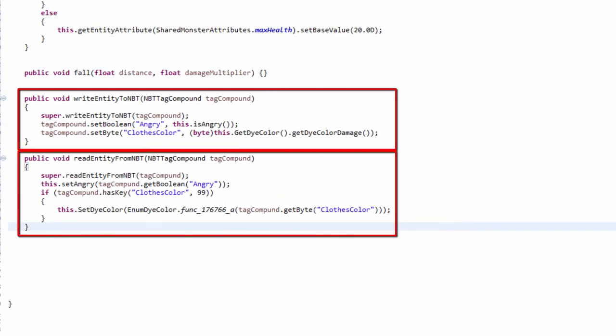These two functions are the load and save event functions. We need to call the parents in both of them to save all the inherited data for this entity. Then we can save and load the data which is specific to this monkey. These statements save and load the angry flag under the key name angry.